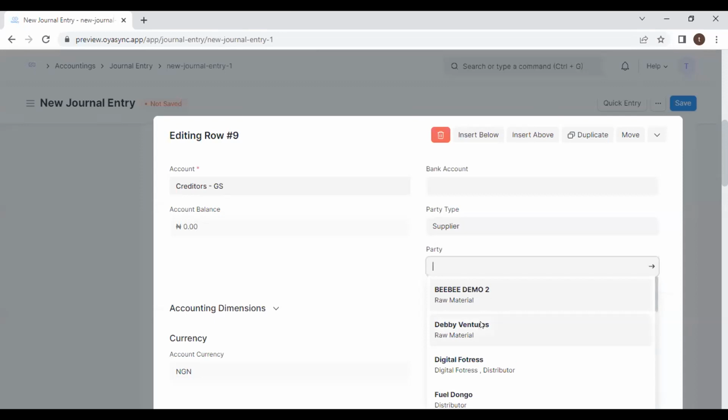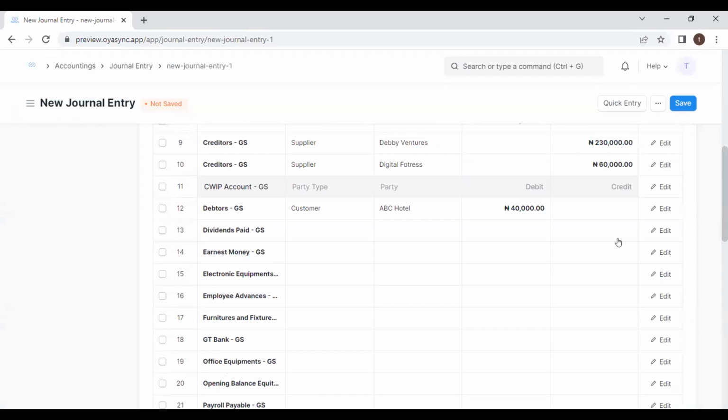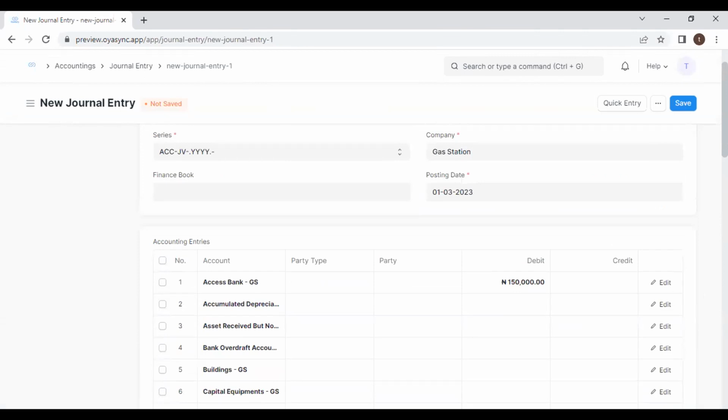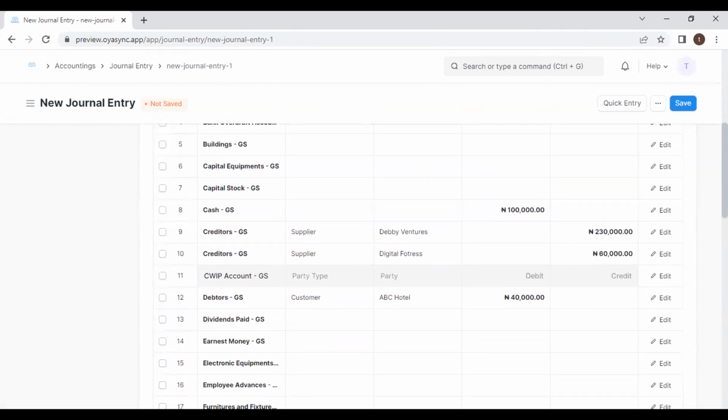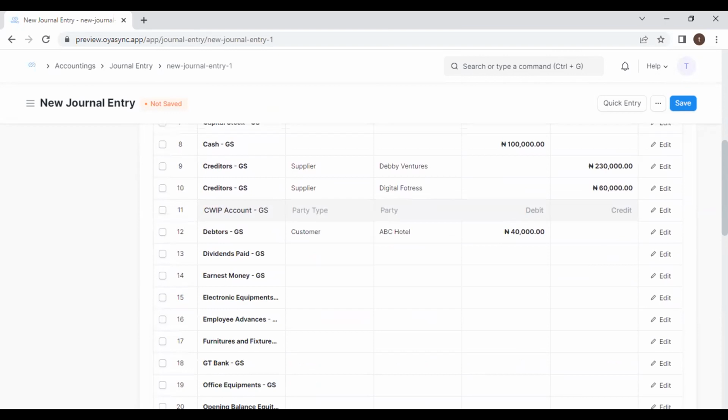let's say it's Debbie Ventures, and since it's a creditor, it's going to show a credit balance. You can try to do it here. You click out. When you click out, you can see Debbie Ventures here. Now, what the system tends to do is this. The system tends to always balance off itself.